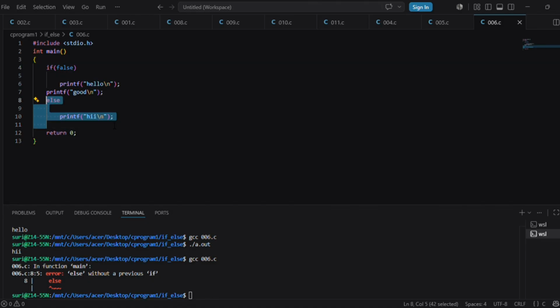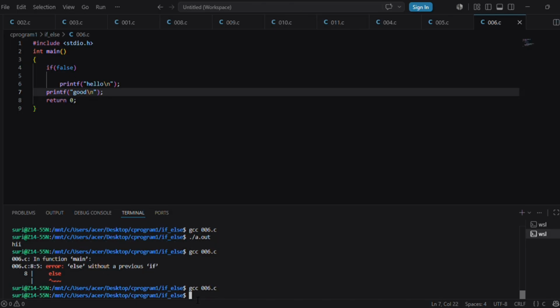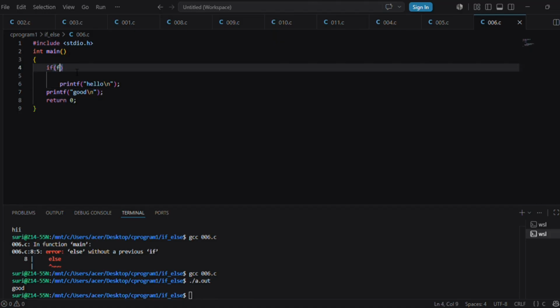It takes only one statement. If I write this, it is a separate statement. If I write true, what will print? Hello and good will print. So this is how the if else condition works.